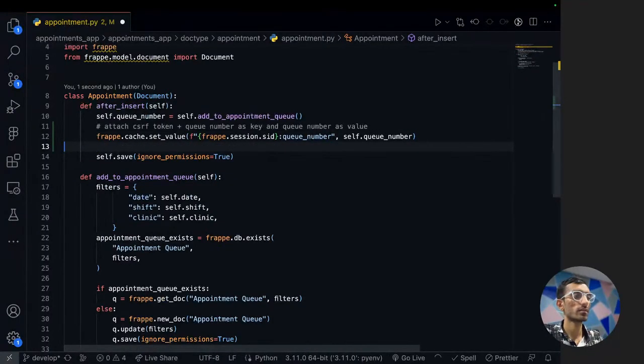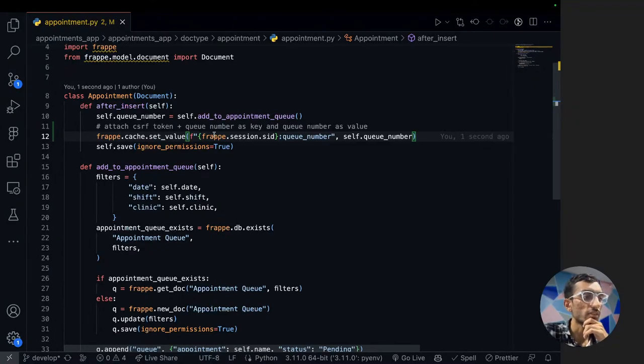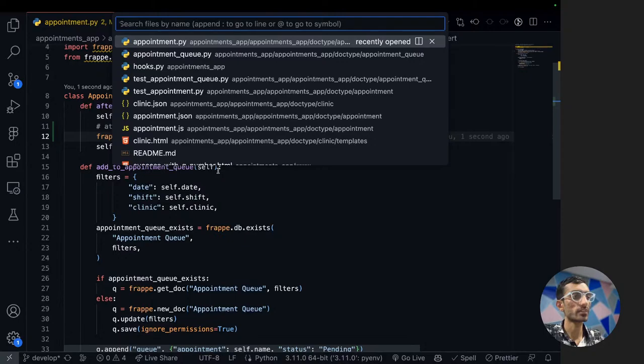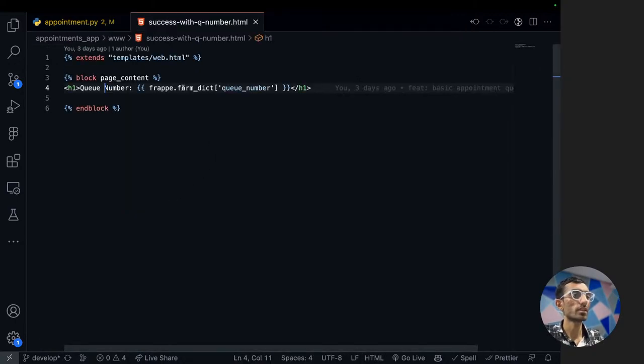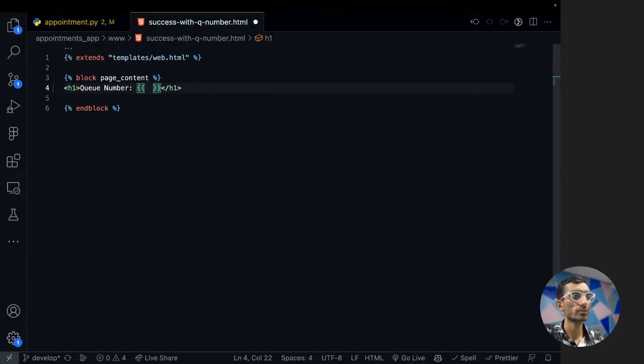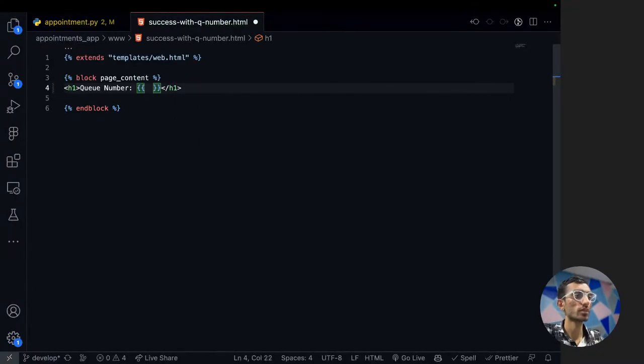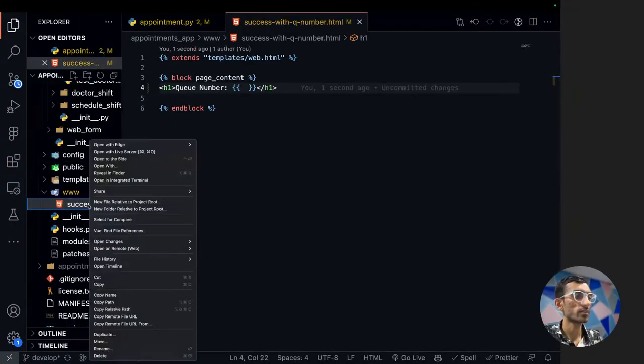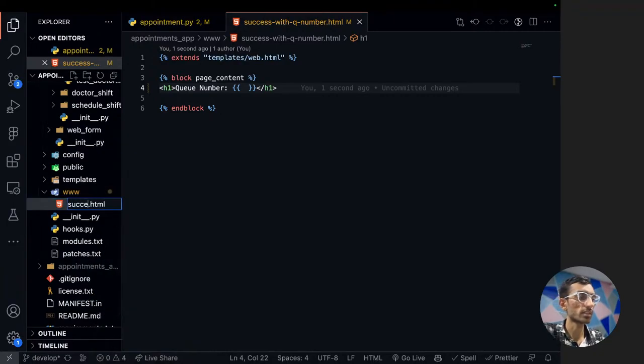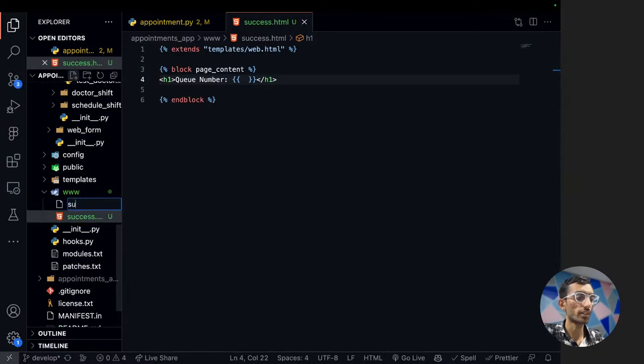And then cache.set_value. So we have added it to the cache, so it will set this in the Redis cache. And in our template, where is the template? Success with queue number. We should be able to get it not from the form dict but from frappe.cache. Instead of this, let's make it simpler. Let's rename this to success and I will create a context file.